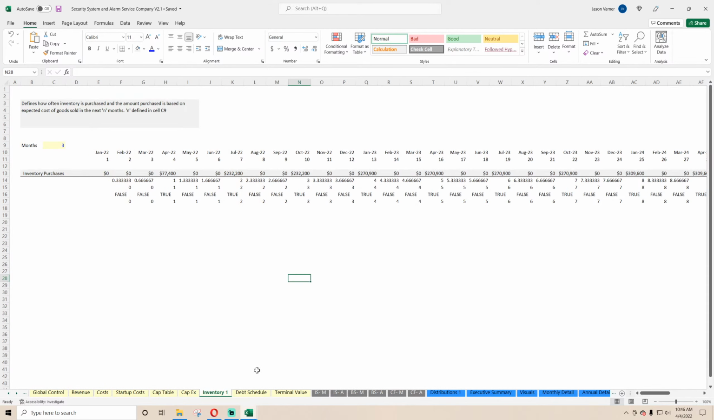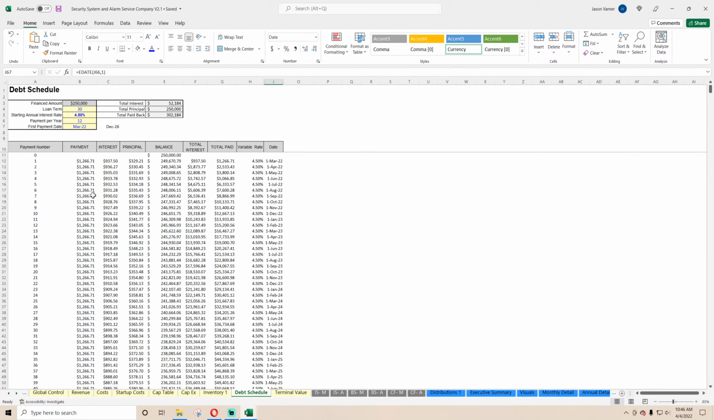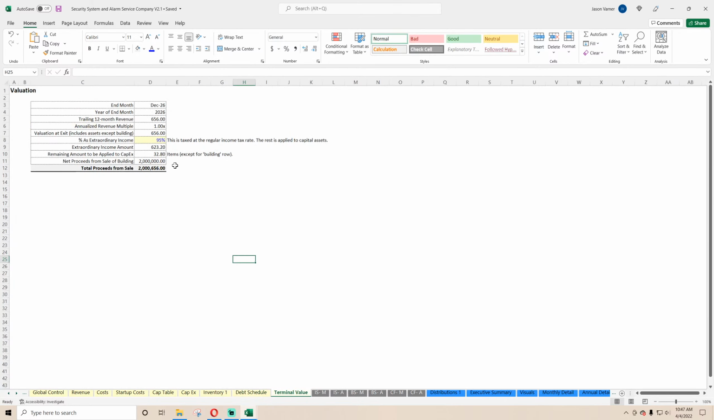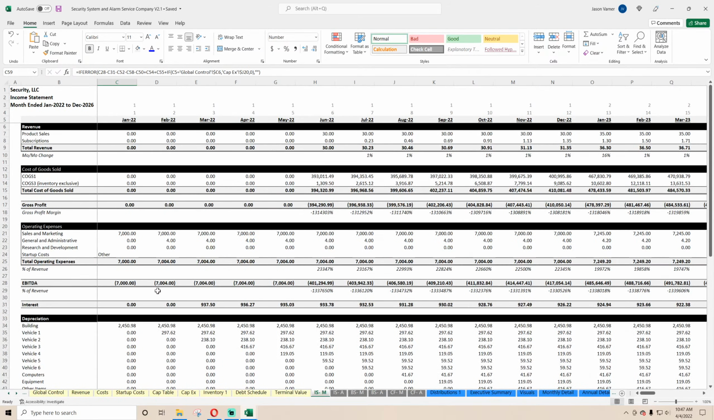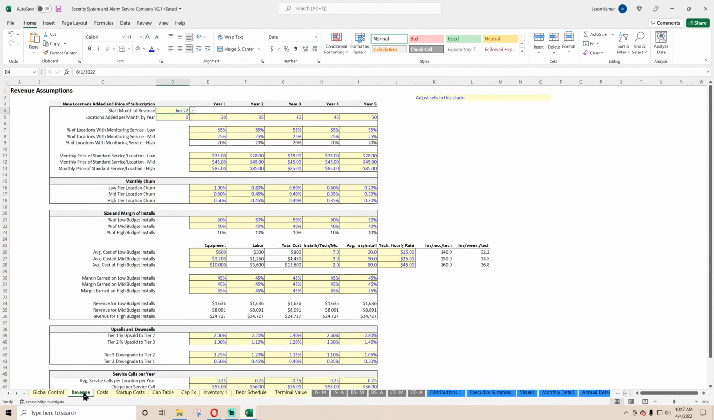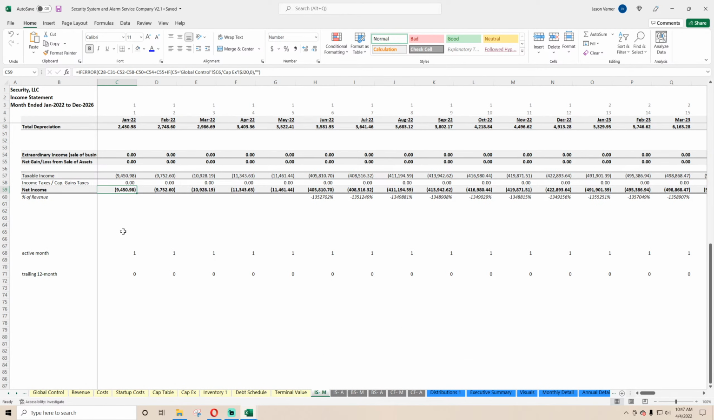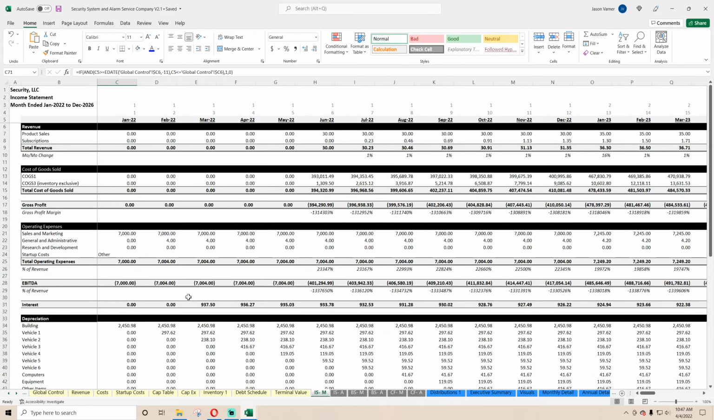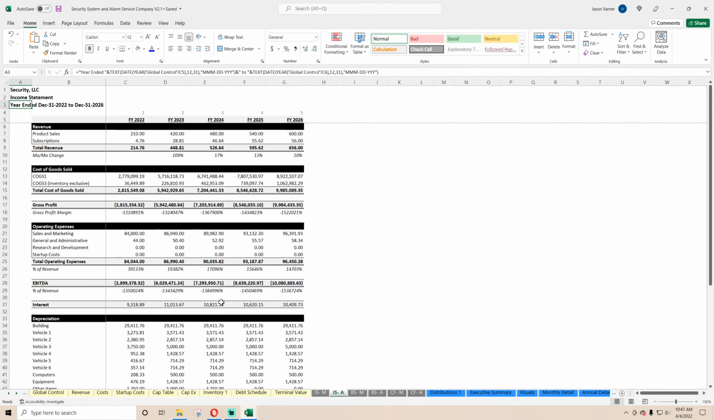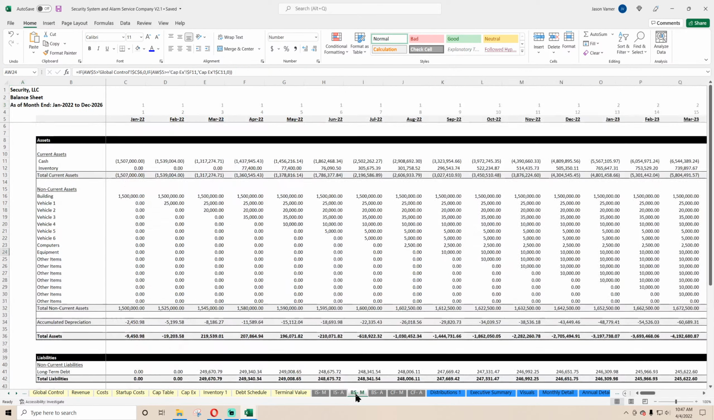CapEx is good. Inventory is good. Debt schedule is now good. Terminal value, we'll have to update that tomorrow. All right. Well, we're looking good here. We're looking good. Just trying to see if there's anything else that's really broken that I need to fix.